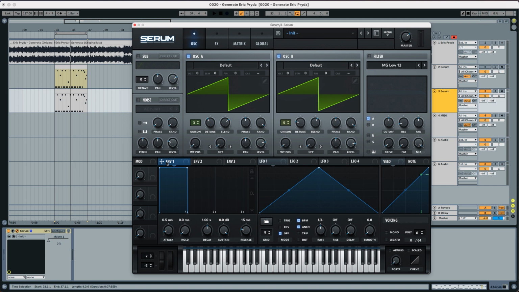So now we're going to use the envelope to further develop the sound. And this is pretty important because the envelope is what dictates the role of this sound. So attack is going to be at 39 milliseconds. Decay is going to be at 435 milliseconds. And the sustain all the way down, release to 37 milliseconds.